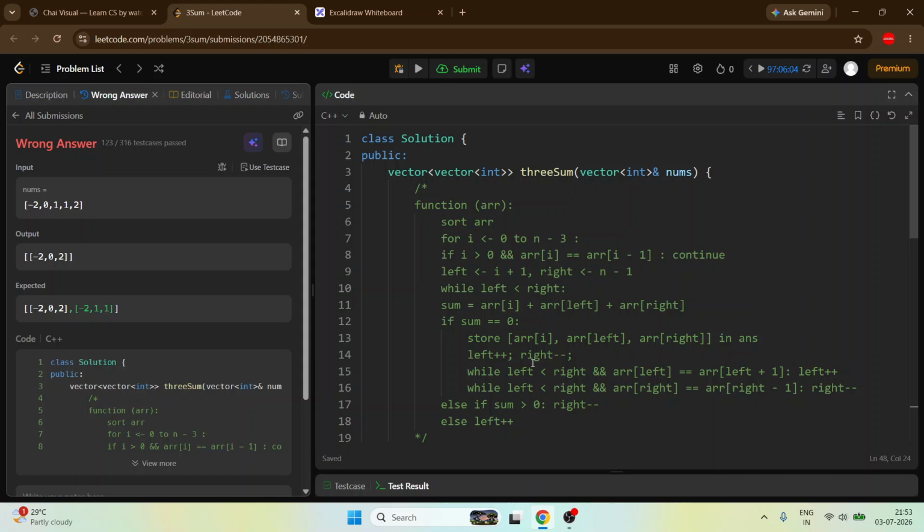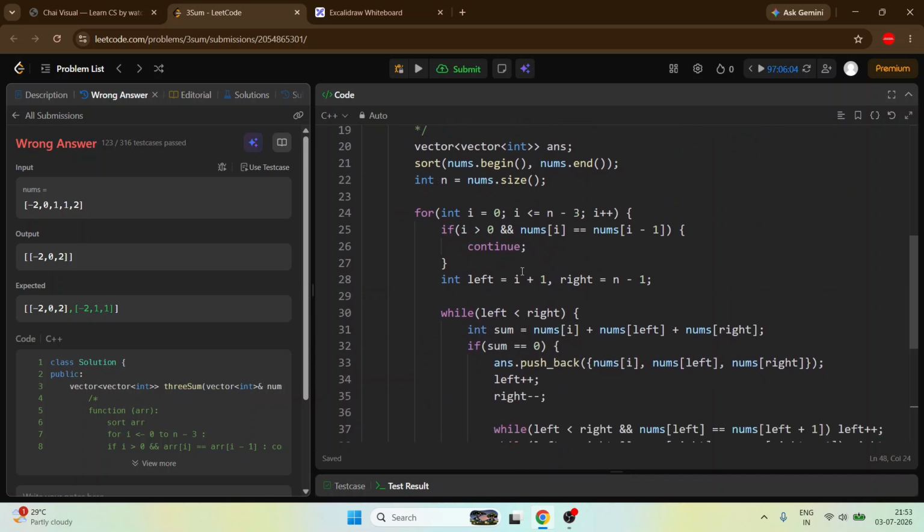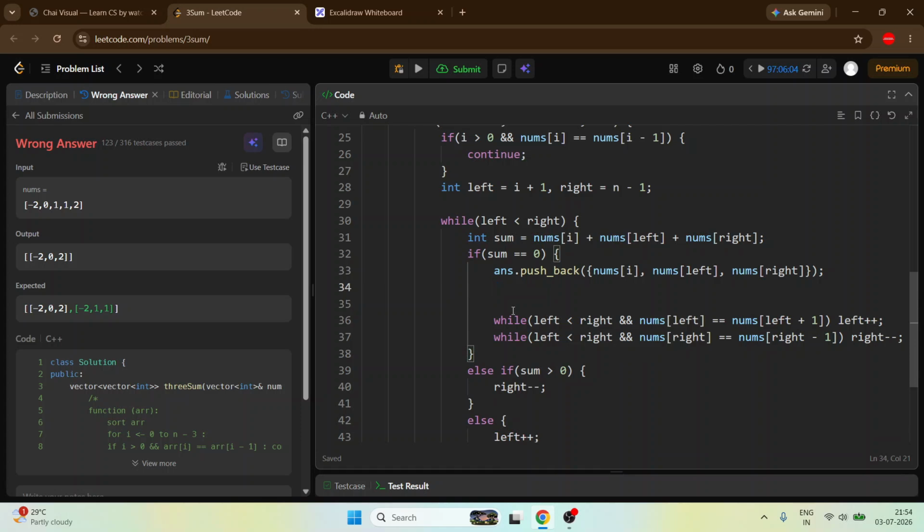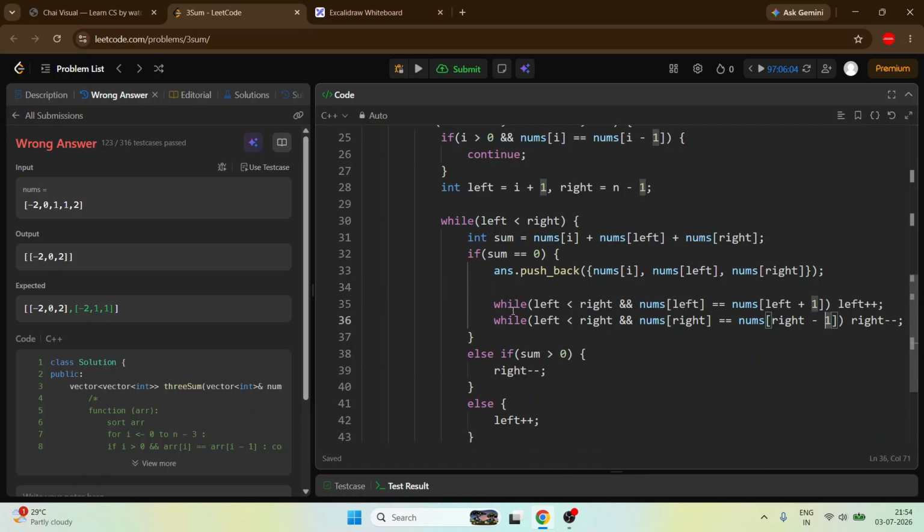The condition here is okay. We put it here. I think we made this mistake here. We have to put both of the things at the end.